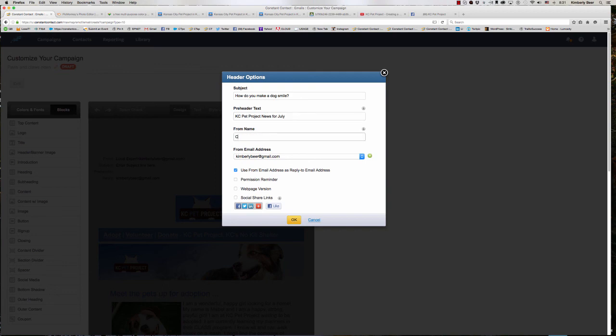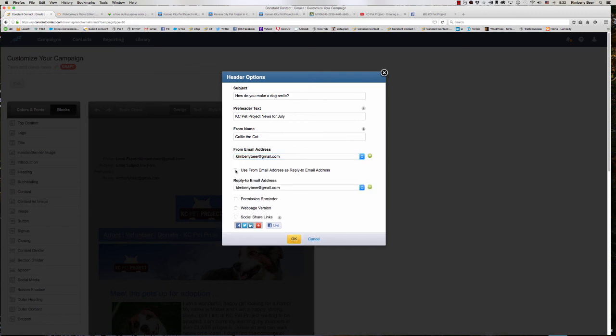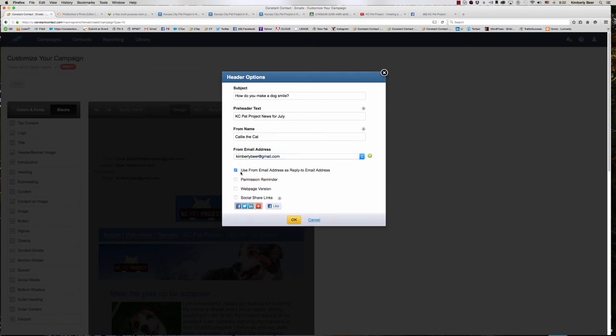You want to make sure that you put in a name of a person they know at the business. You want to pick the person that's most recognizable. We're going to just pretend it's Callie the cat. You can also verify multiple email addresses, so you can send from a specific address. If you choose to send from a specific address and there's multiple ones, you can also choose to reply to a different address by unchecking this.